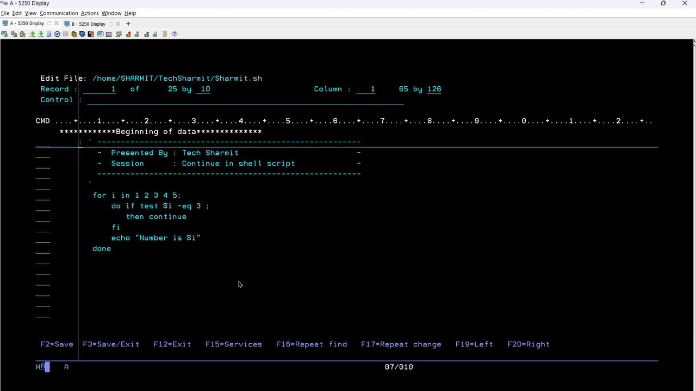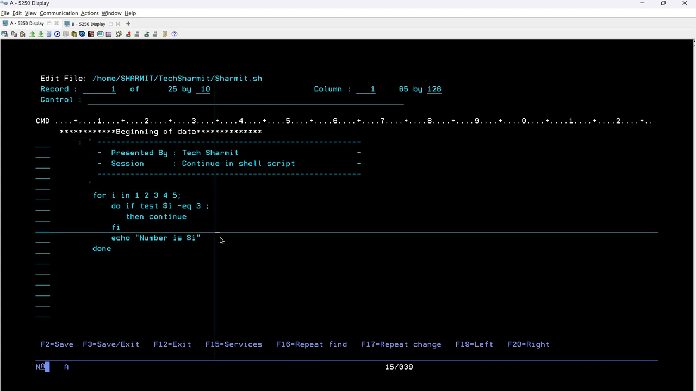Here we have first noted down a multi-line comment, as you can see. The purpose of this comment is just to show the presenter name as well as the session name. The presenter name is Sharmit and the session name is continue in shell script, or you can say the continue utility statement or command in shell script. So let's understand this.